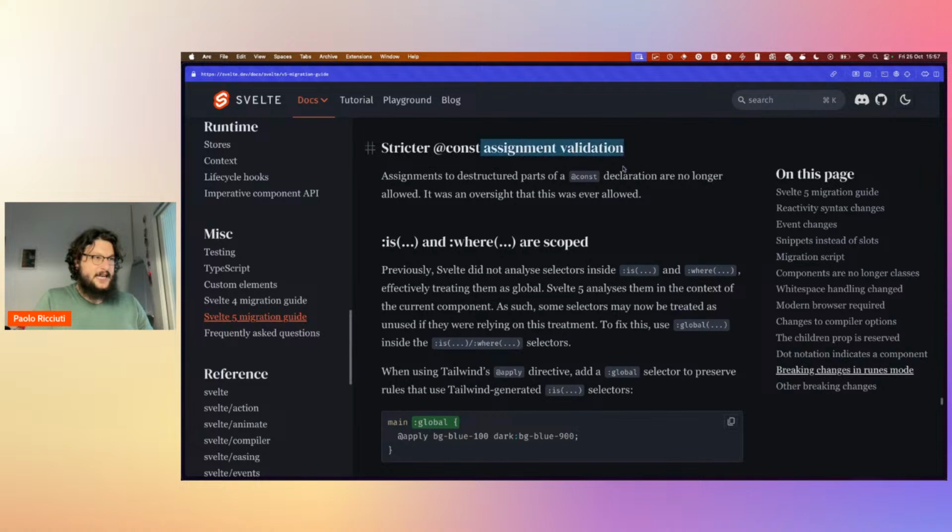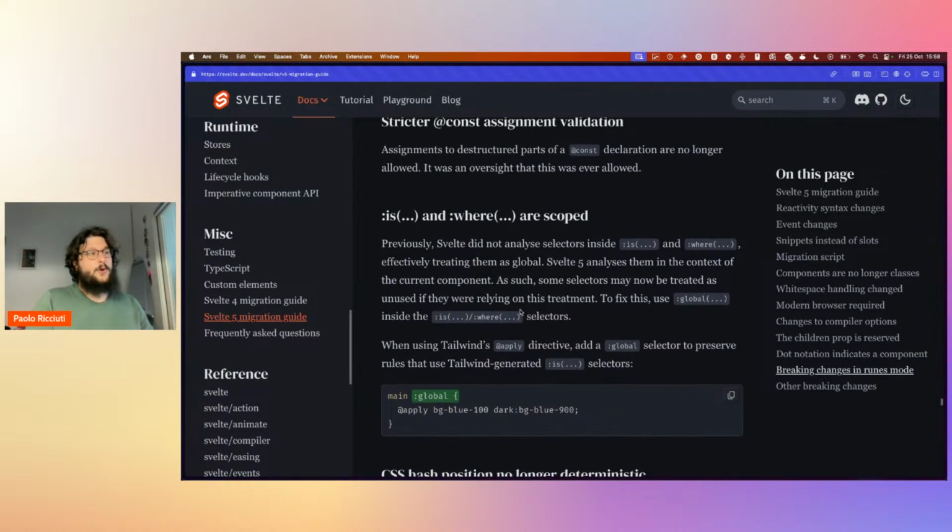At const assignment validation, it's stricter now. :is and :where are now scoped. So if you write this, I think it also has :not. So before they were just free real estate, and now it's actually scoped.